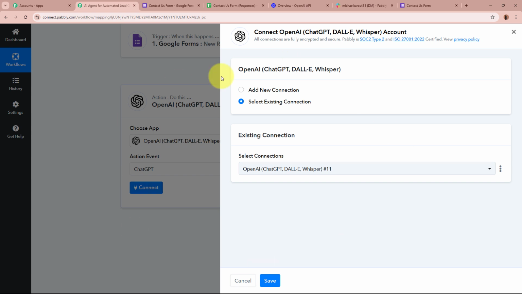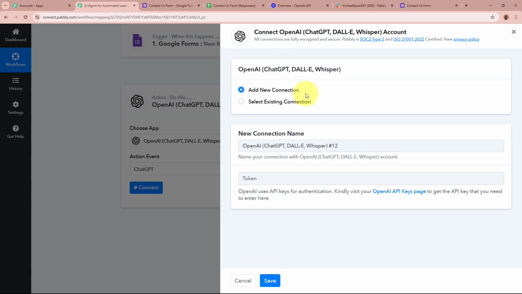Then a new window is going to appear in front of you, on which click on add new connection. After that, it is asking for the token. Using this token, we are going to build a connection between OpenAI and Pabbly Connect. In order to have the token, we need to generate a new one. For that, click on this hyperlink given here below in the help desk right over here.